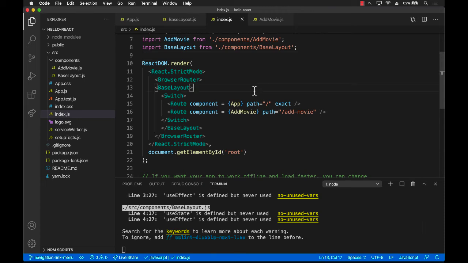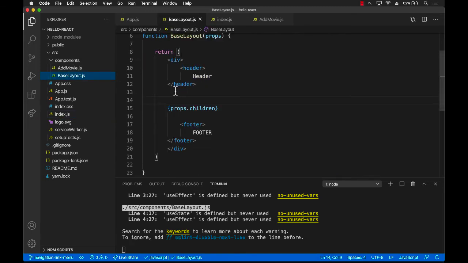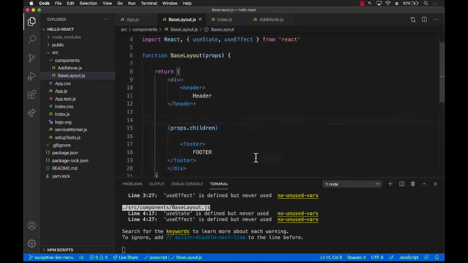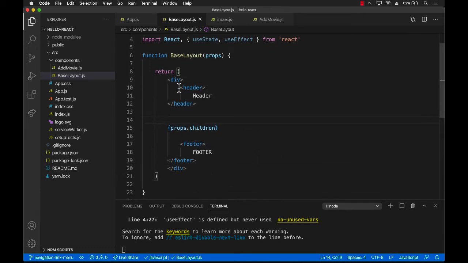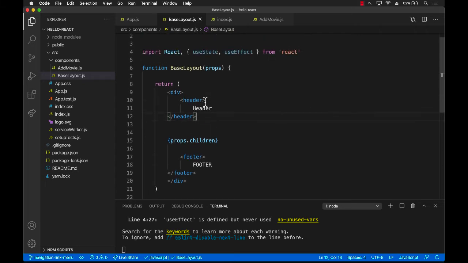All right, so now let's go ahead and check out how we can add a menu and a navigation to our pages. The first thing we need is to create a menu. So I'm going to go back to our base layout, and you can see the base layout simply says header, and that's pretty much it. So it would be a good idea to create a menu and put it right here.